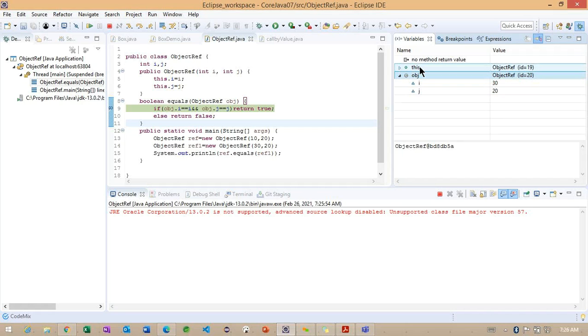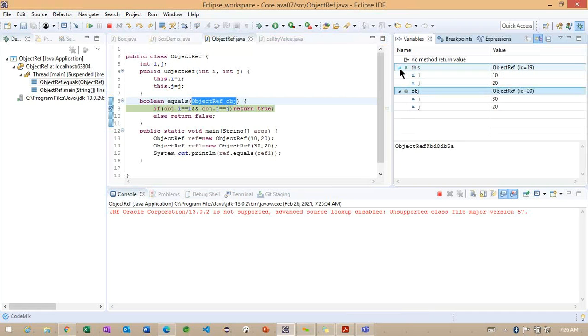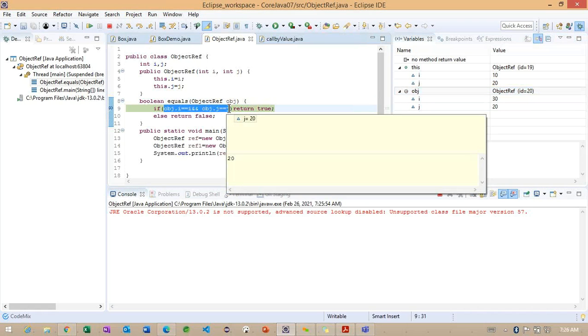Now we'll go back to this. The this keyword, as we already explained, points to the current class object. And this particular obj is this obj. Getting the point? Now we'll check inside the this keyword. What are the i and j values? 10 and 20. So is it going to match or not?